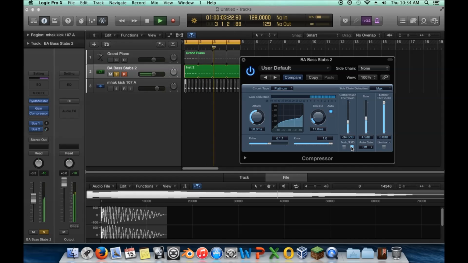RMS is something you might want to use on vocals because you don't want to squash vocals too much, otherwise they could sound off. RMS would smooth out the volume levels without losing too much of the dynamics of the singer. Auto gain is one of the things that you'll fall in love with because it could do some really neat stuff to your audio.